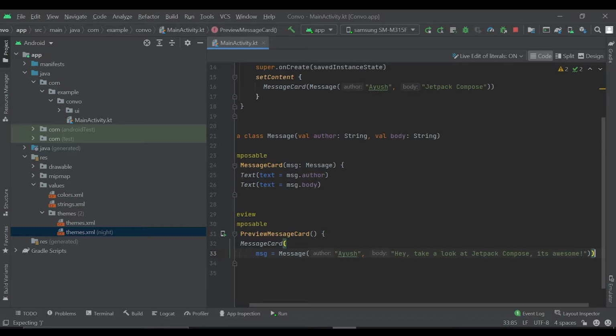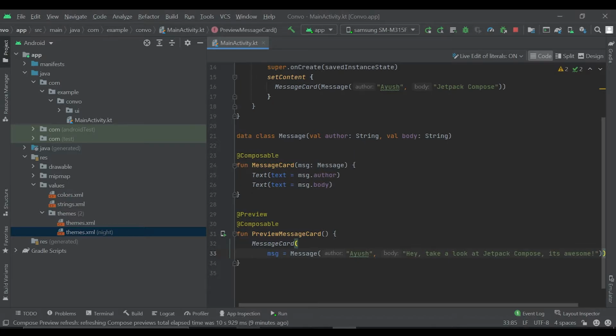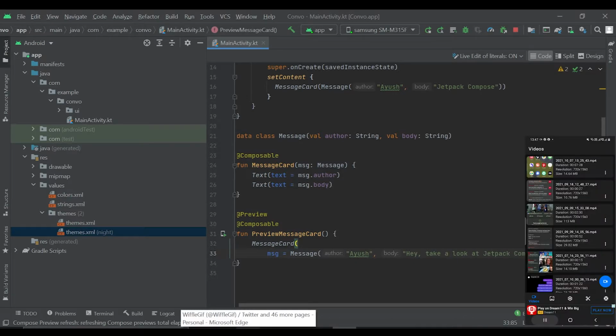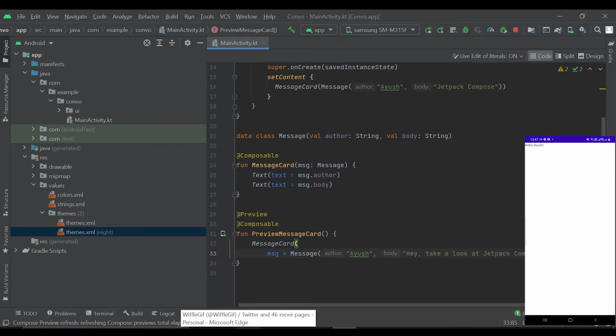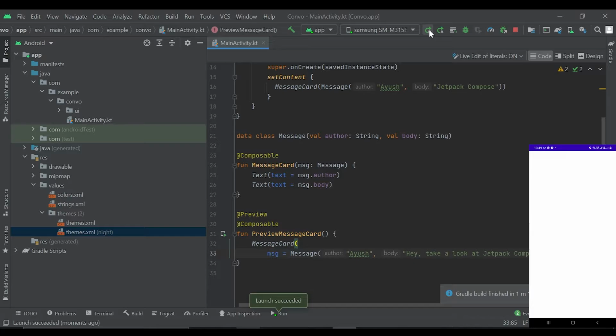Now we don't need the preview as such. I'll just switch on my application that was there, and I'm going to run it again. So let's wait till it runs. As you can see, now here's the key thing.